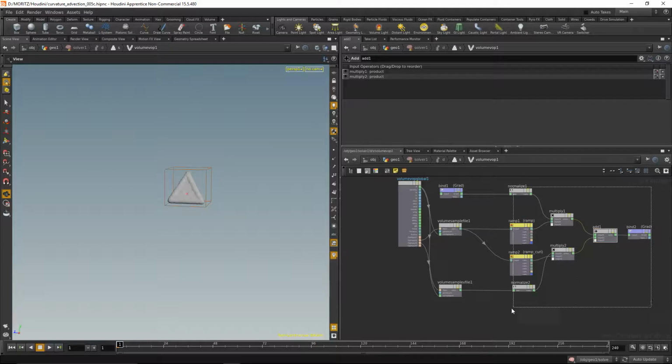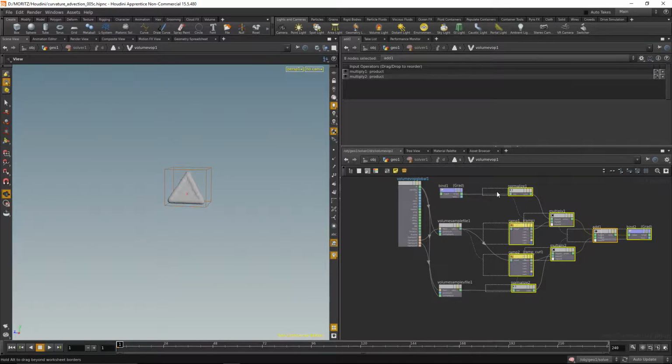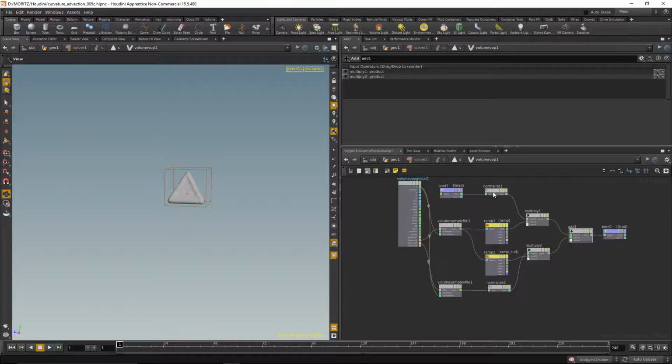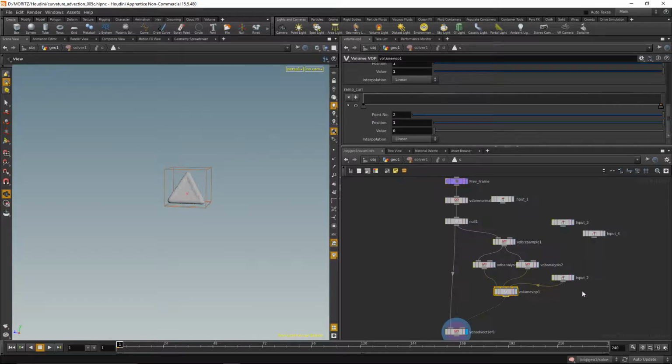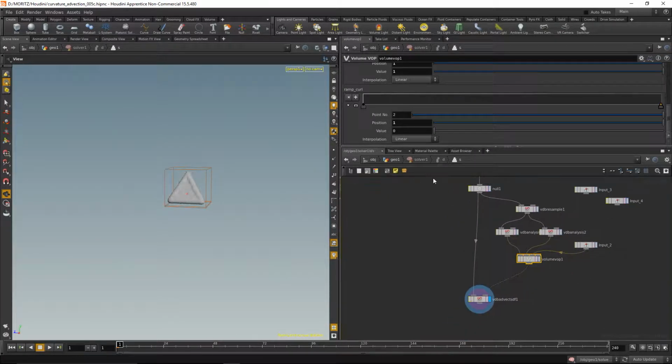Okay, let me go over this again. Let's just check. Bringing the gradient, normalizing it, multiplying it by the curvature, which I ramped. Let's call this gradient. And I'm bringing in my curl noise, normalizing it and multiplying it by this ramp, then adding both and exporting. Super. Okay. Let's see how that works.